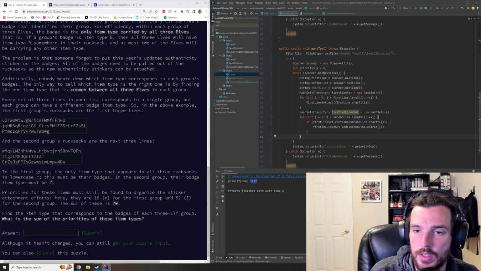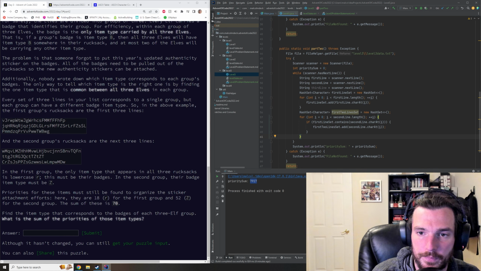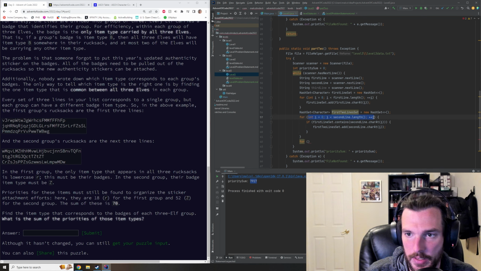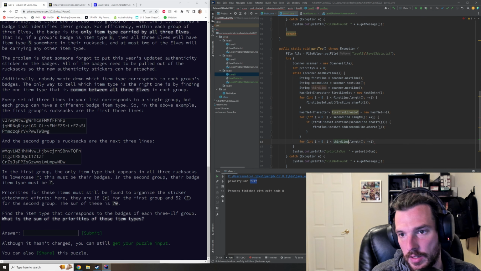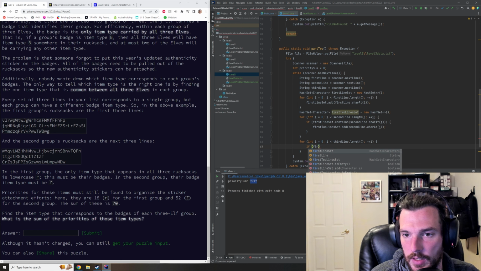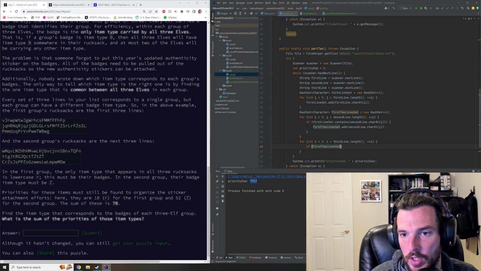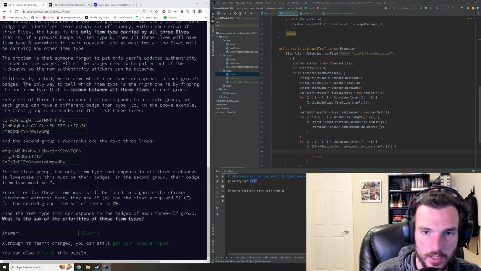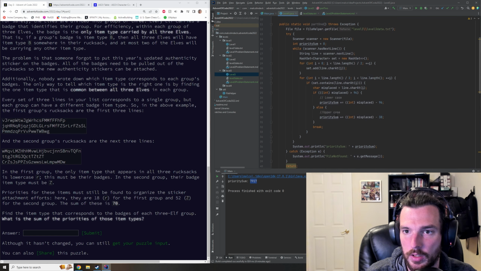And then what we want to do is the same thing but for the third line, and then we can break. If first 2 line set dot contains third line dot char at I, we want to do some stuff. We'll end with a break, and we probably want the same priority sum logic that we had before.